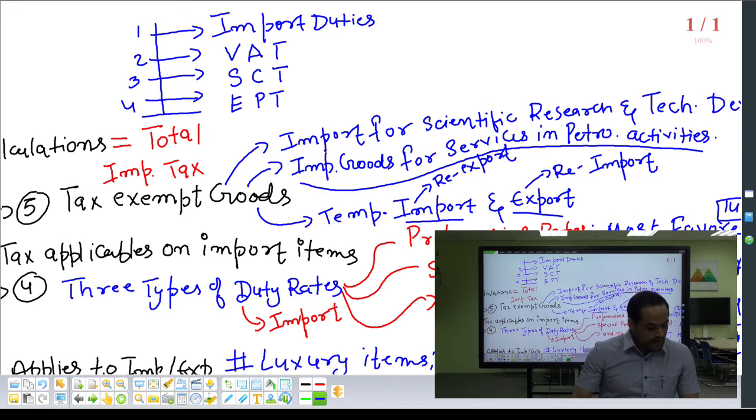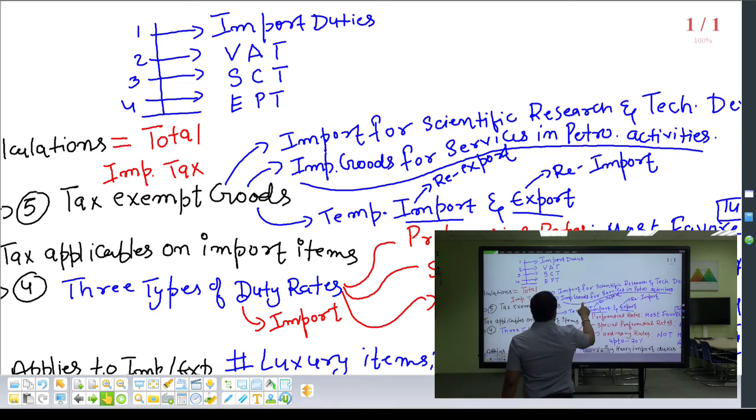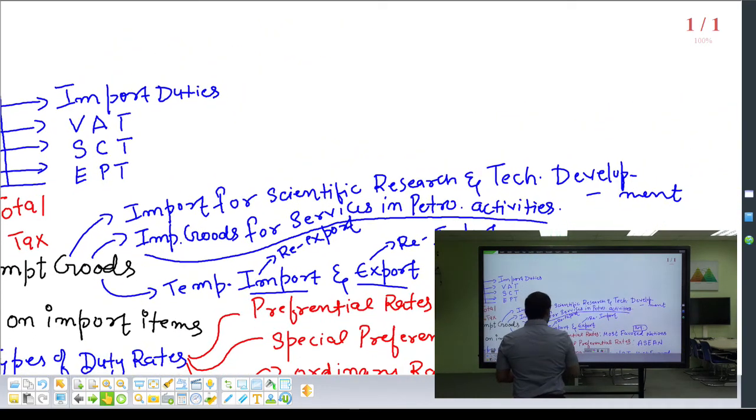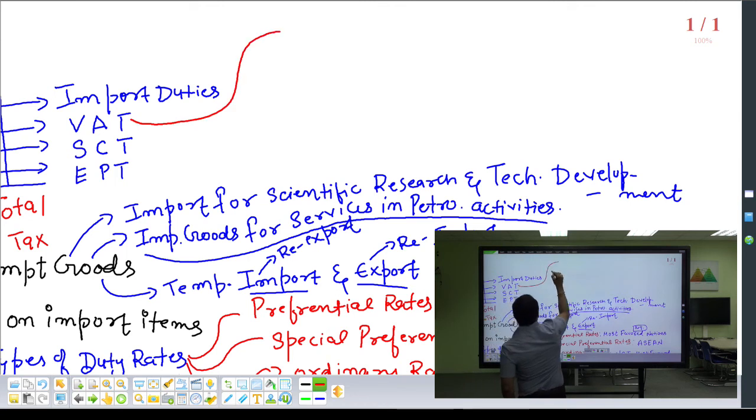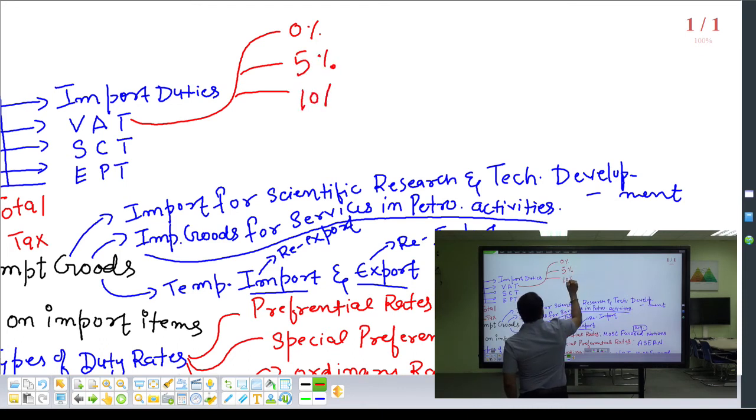So value added tax, there are three kinds of rates on the value added tax, right? It's 0%, 5%, and 10%. So VAT is a combination of three kinds of rates. 0% VAT means we don't have to pay VAT. We pay 5% VAT and we pay 10%. So these are the rates that we have in Vietnam.